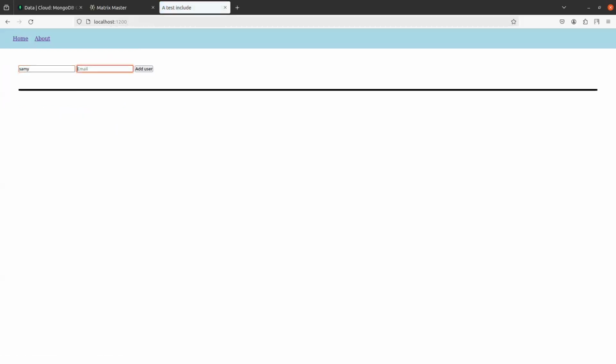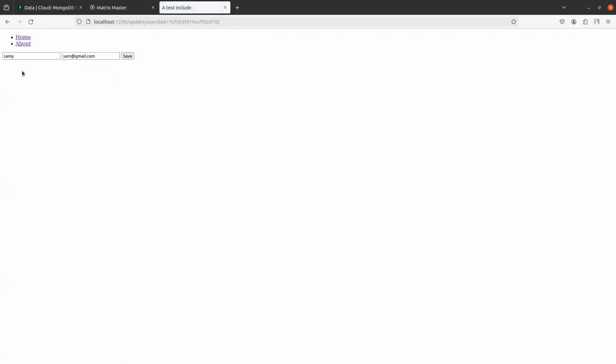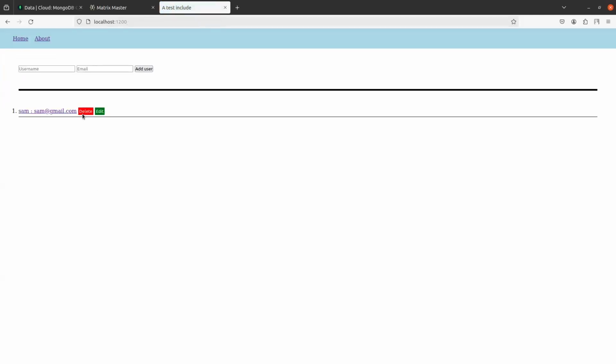Let's make sam@gmail.com. Save. This is not an email. Save. Yes. Now you can see we have this, and then I found out I have a typo in my name, so I can click on edit and I can just make it Sam and save, and now it's just Sam, and now we can delete.